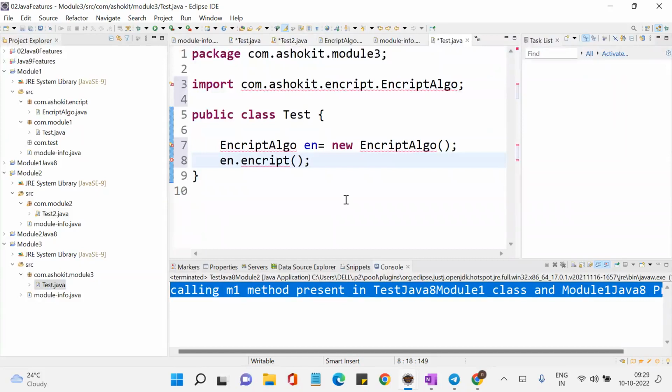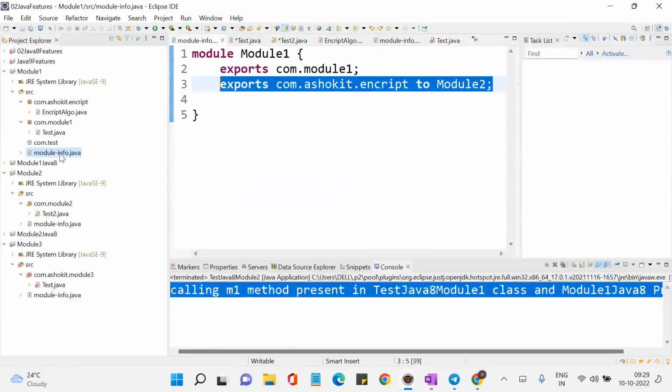Am I able to access? No. The reason is, whenever you are exporting this package, in some projects, whenever we are writing microservices, there is a login module, there is an admin module, there is a home module. Sometimes you have to provide accessibility to only some modules, not all the other modules. Then you have to expose that package to only some modules.